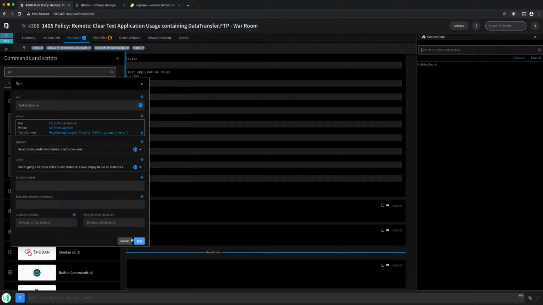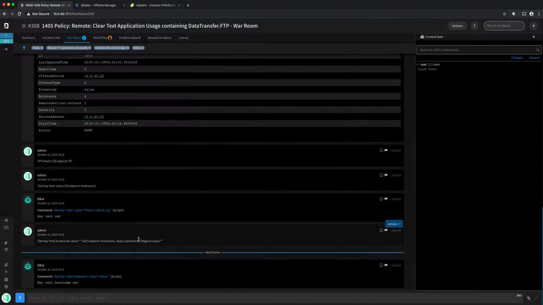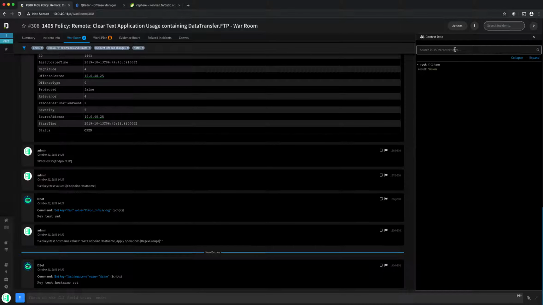Now when I run this, I didn't call append, so this will wipe what I have stored in there right now, but we're going to run this anyways. So we set the key. Now if we reference test again, we have just vision.